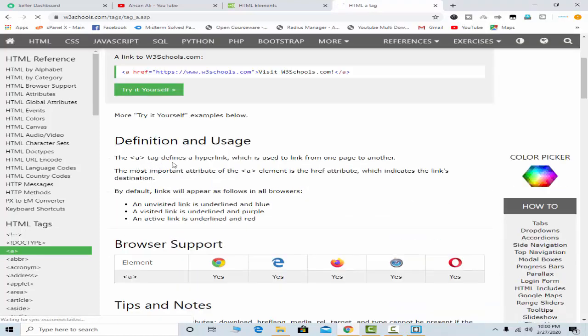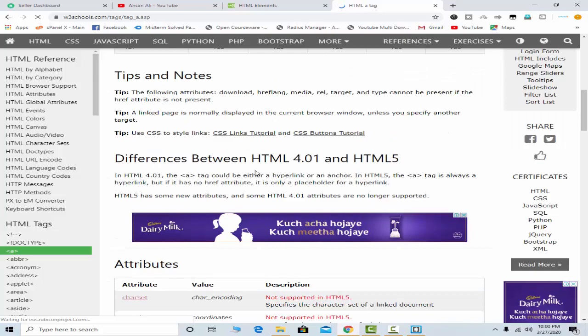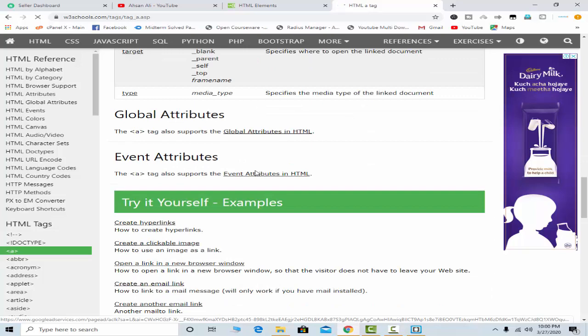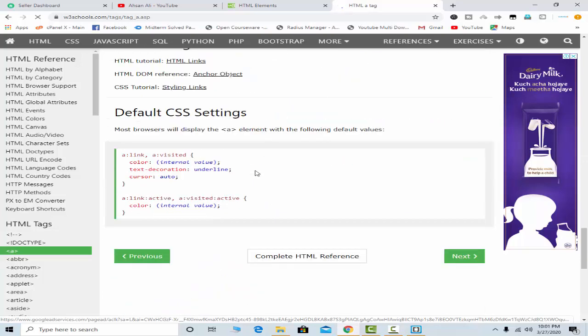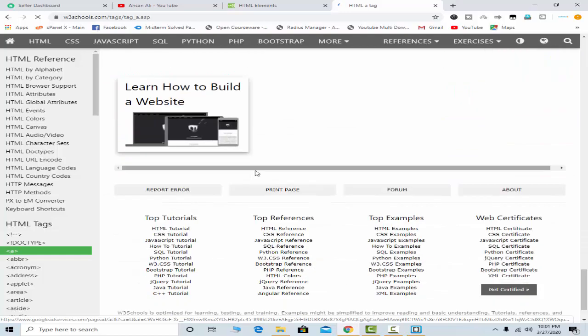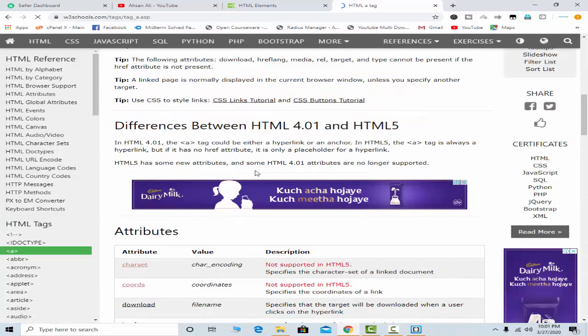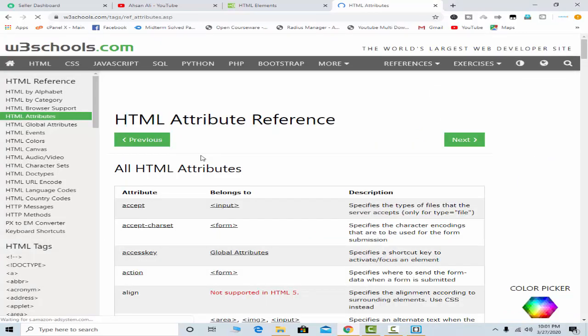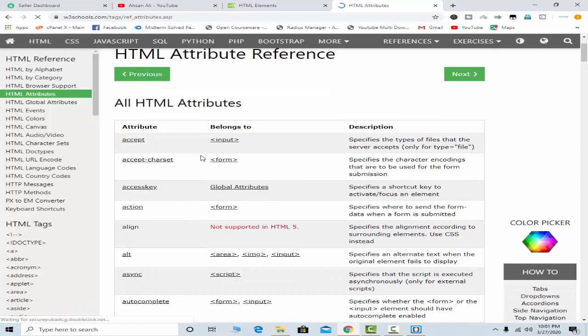The A tag defines a hyperlink, which is used to link from one page to another. As I was saying, the most important attribute of the A element is the href attribute. Okay, we have attributes inside these tags. How we write the attributes we will see in an example. Let's talk about attributes from here so that you can completely understand.